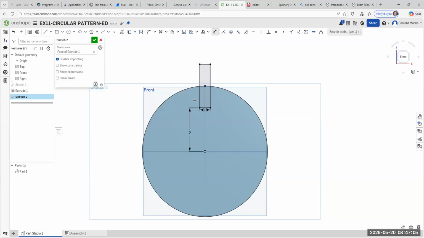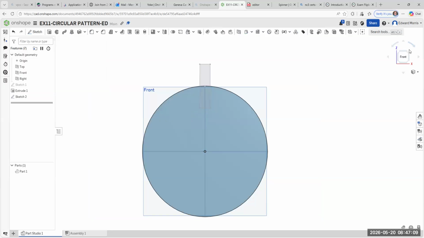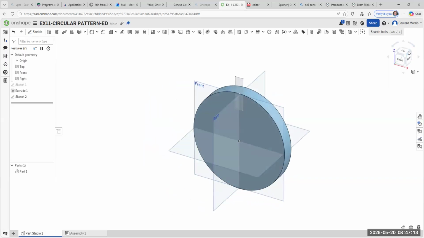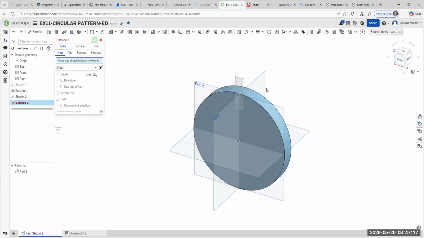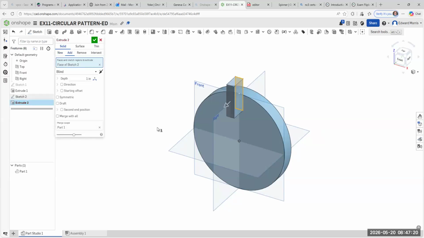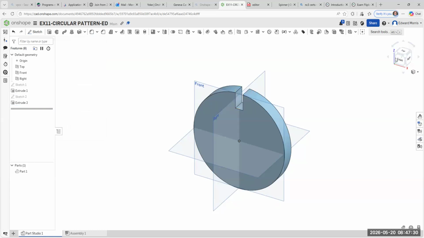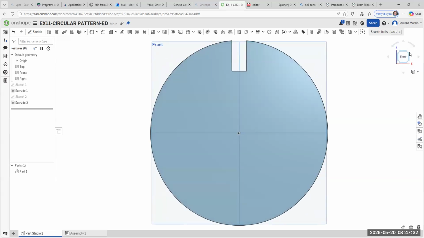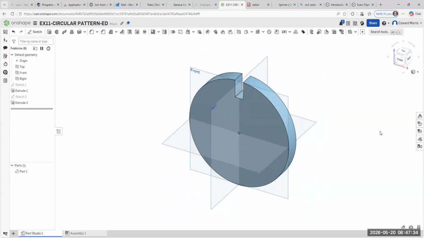All right. I'm going to select the green check mark, and I'm going to come over here to my isometric view. You don't have to, but I like to because I can see better what I'm doing. I'm going to extrude that region now. I don't want to go that way. I want to go the opposite direction, and I want to remove. Green check mark. All right, now we have something that looks like that. You with me?